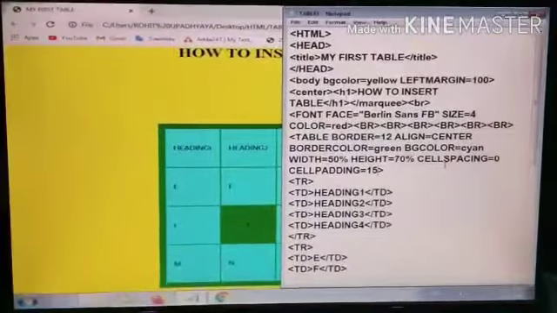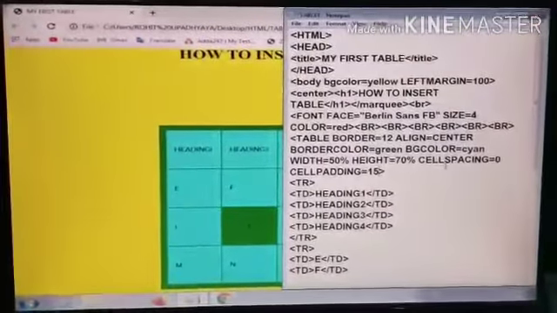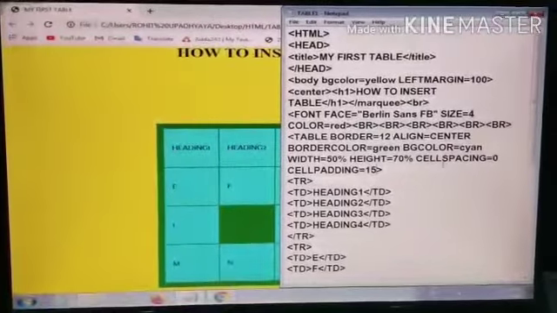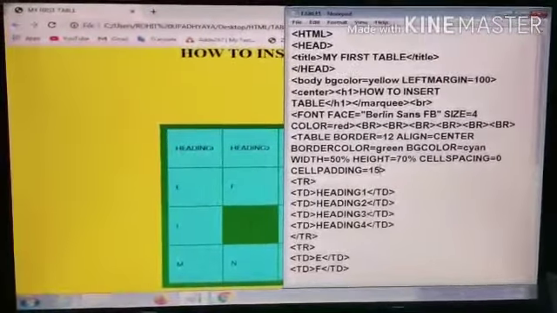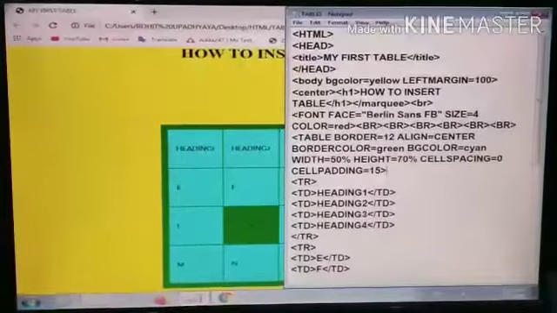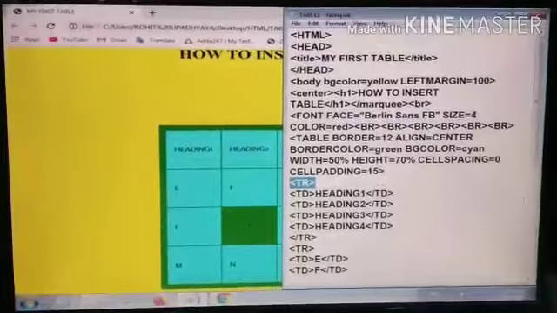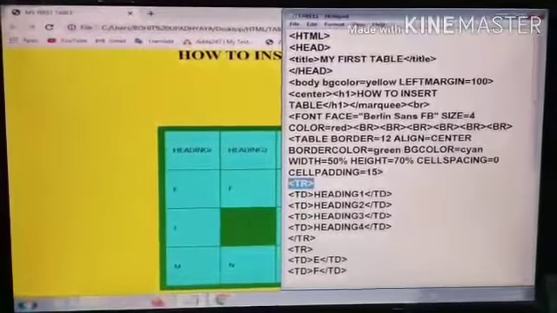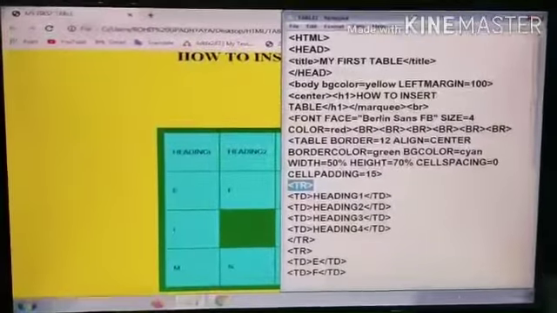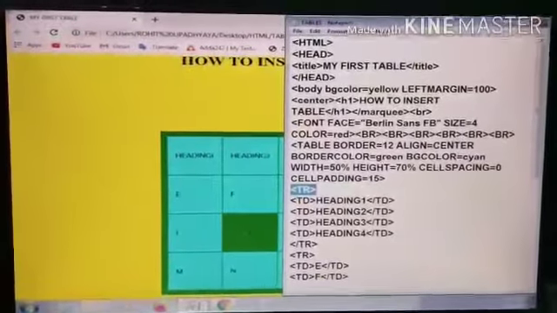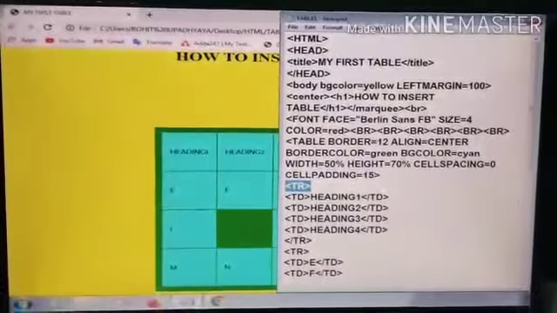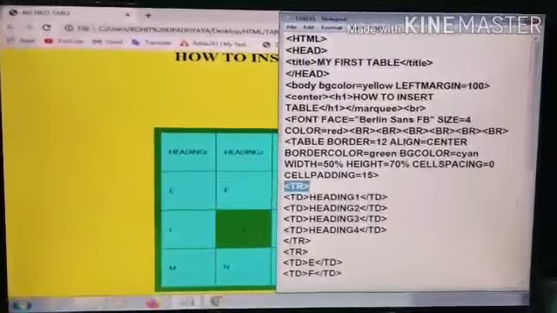So these are all the attributes of table tag. You must learn the purpose of each and every attribute of table tag. After the table tag, you must use the tr tag. Tr tag means table row. To create the row of that table, we use tr tag, and inside tr tag we have to declare the td tag. Td means table data. Table data tag we use to create a cell.